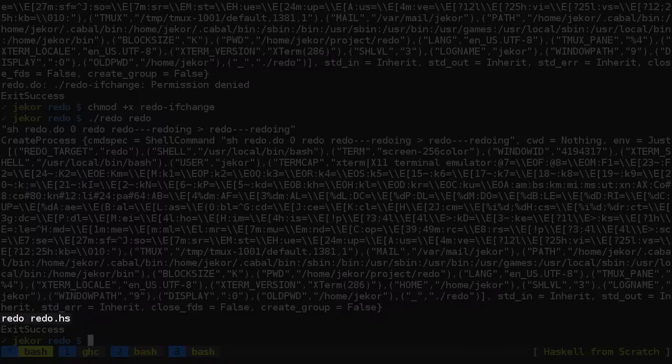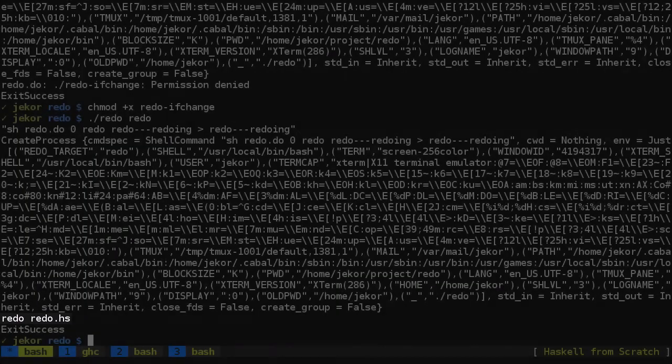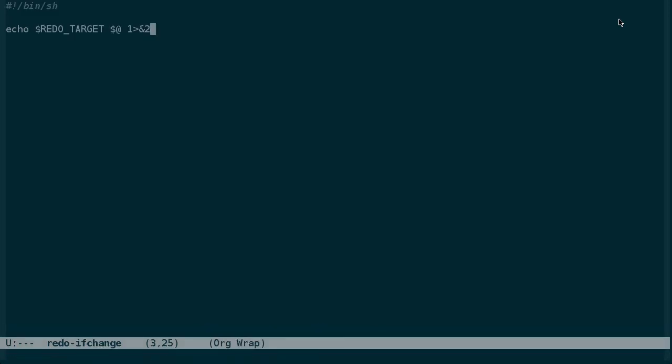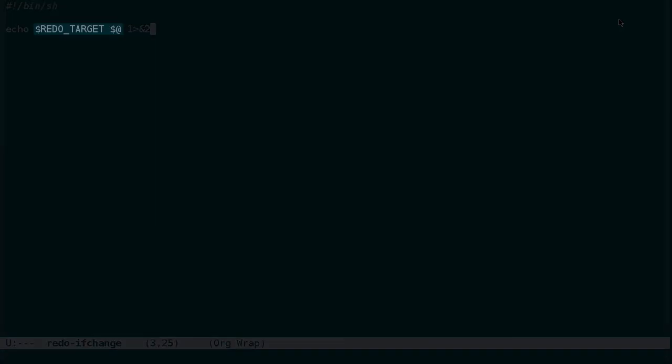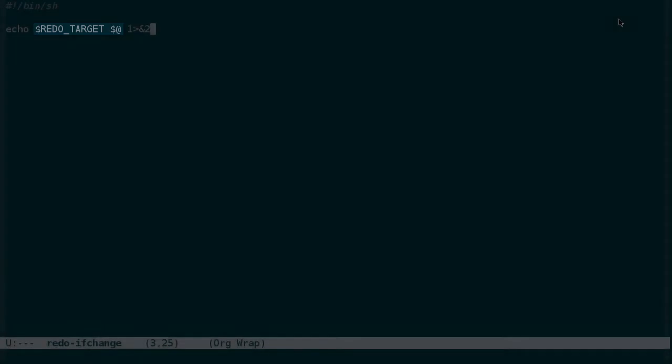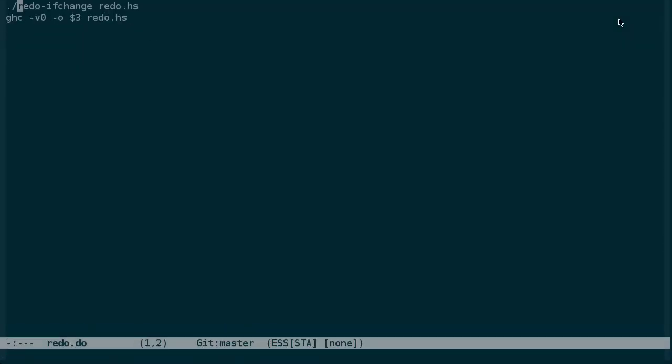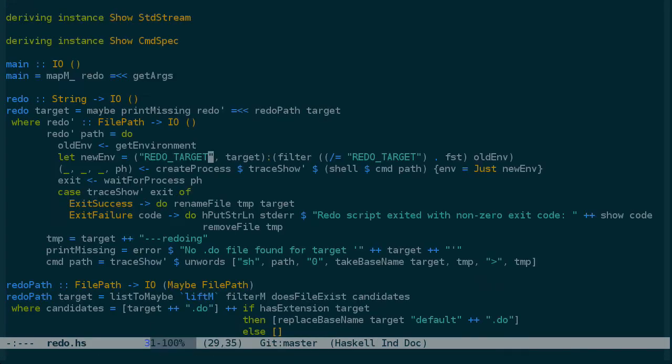So you can see that this is working properly now. We see redo and redo.hs here, which is our REDO_TARGET, and then the arguments to this redo-ifchange program. But I don't want to have this current path in here, because we might be in a subdirectory and then things would break. So let's go back to the code.